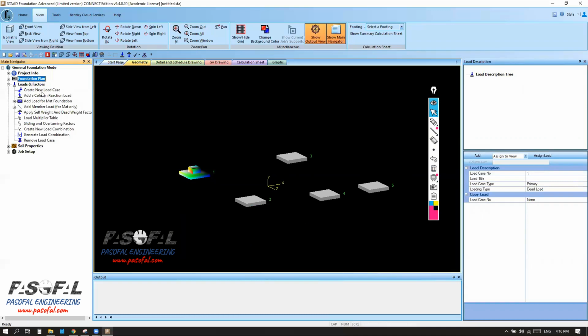From here, again, I can directly go to create new load case. Under here, as you can see, I have the load case number, which is 1. By default, we cannot change it. And then you have the load title. Let's say from here again, I want to have the dead load. Don't worry about the self weight. In STAAD Foundation Advanced, the self weight will be applied to the foundation automatically.